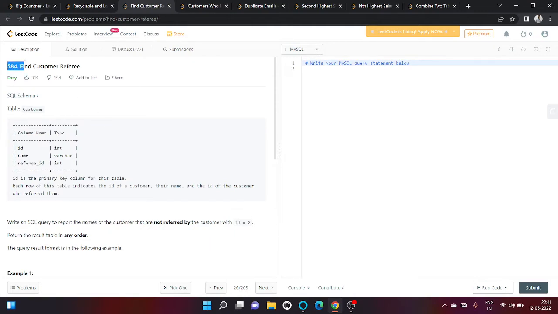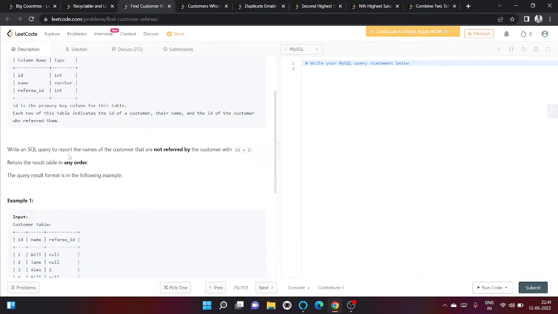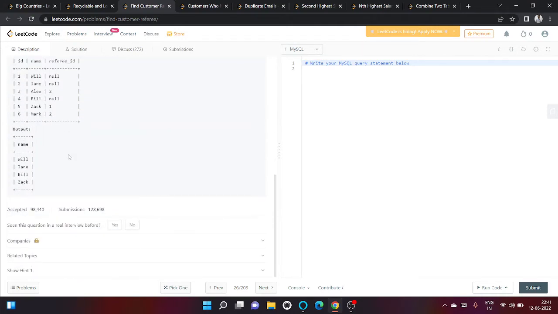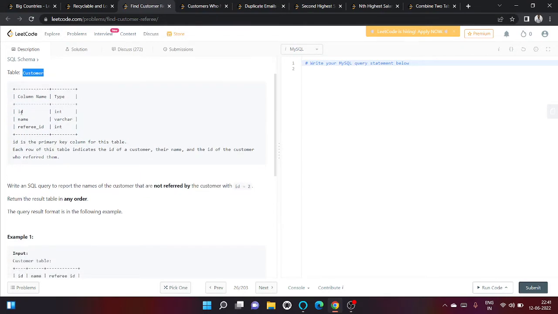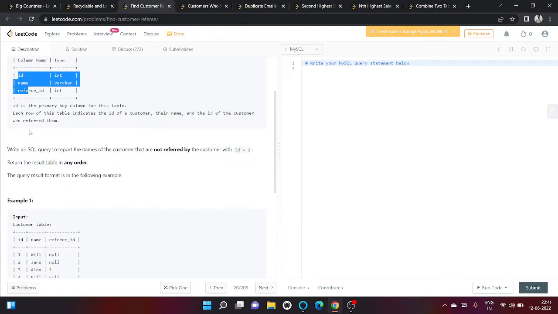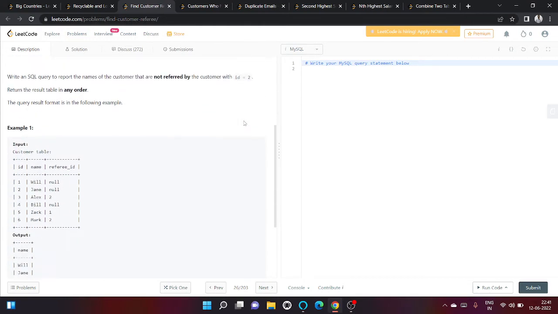The problem ID is 584, Find Customer Referee. Here the table name is Customer. It has the following columns: ID, name and referee ID. ID is the primary key. Referee ID is the ID of the customer who referred them. So we need to write an SQL query to report the names of the customers that are not referred by the customer with ID 2.